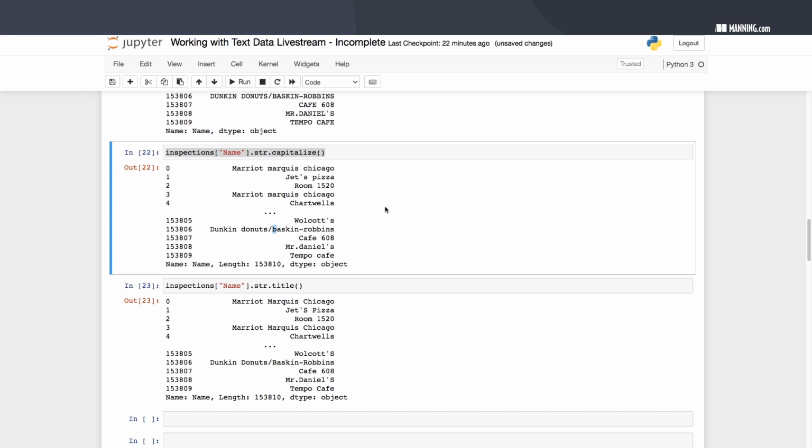Those are some quick manipulations as far as casing goes. We saw upper, lower, capitalize, title, and we also explored the strip family of methods, which removes white space.